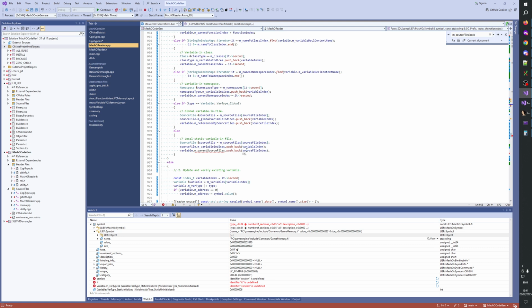Local static variable in fire. Yeah. So we do a variable variant dot m address equals symbol dot value and variant dot parent source file index. Sorry about that. Here. Okay, and then we push back that, and this is variance.